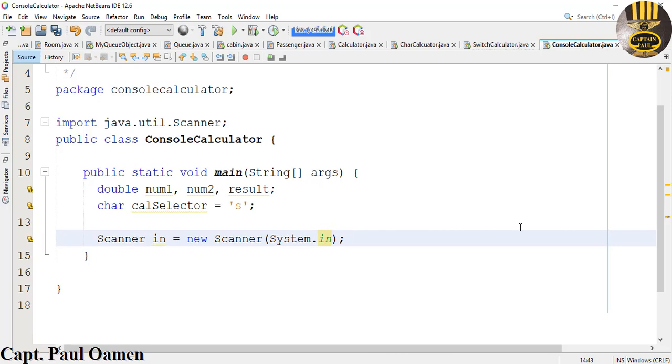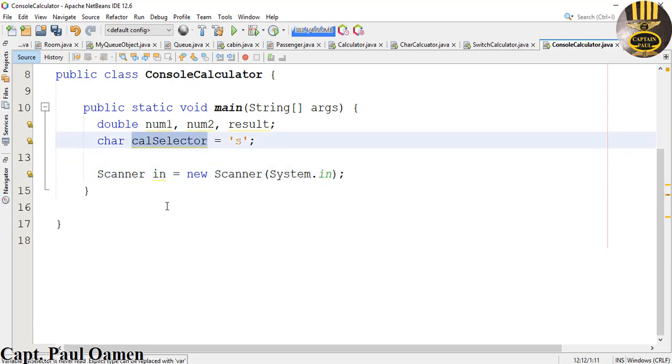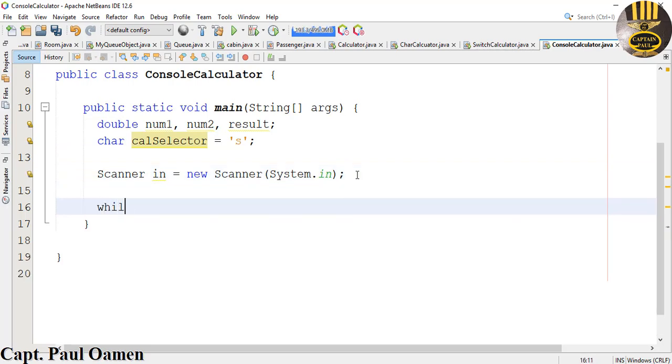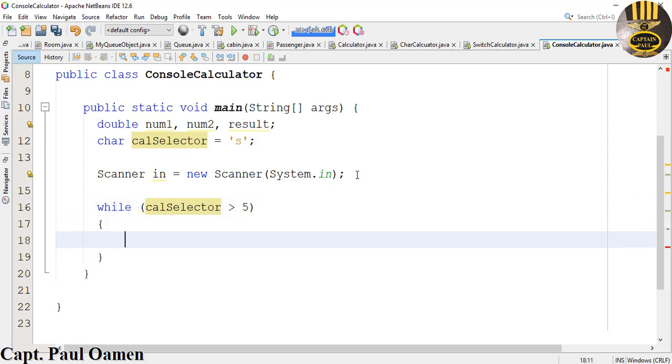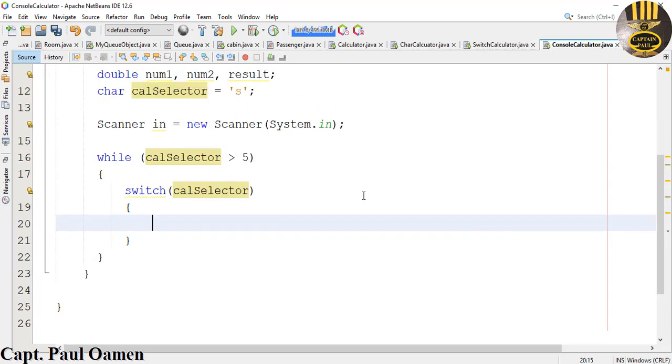Now, since we are going to be working with a switch statement, what I want to do is, you see this my calc selector. I'm going to come right down here and use a loop. Let's say while calc selector is greater than 5, and I want the following to happen. There, switch. Okay, and what are we switching? That is going to be my calc selector. And come right down here, enter, curly braces again.